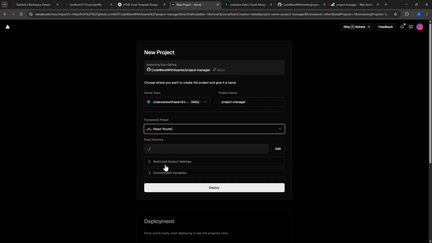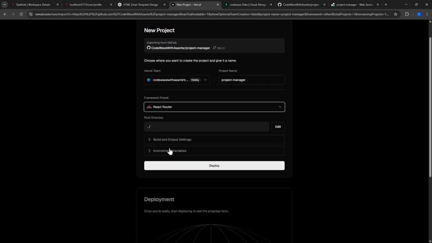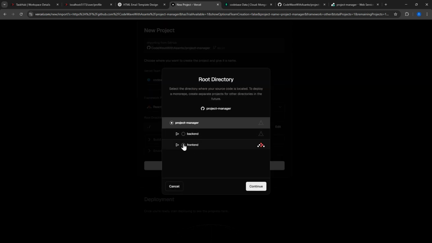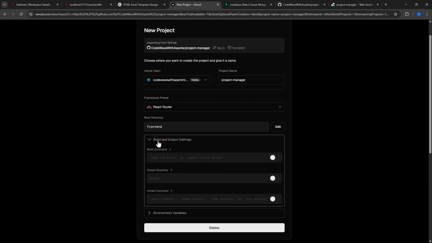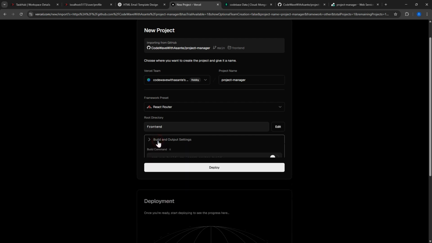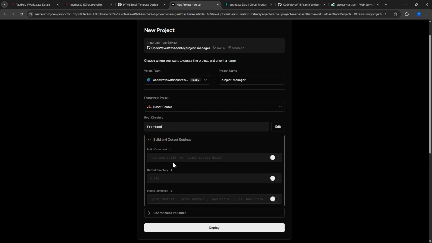Okay, I think we're using React Router, so I can pick React Router. And here I need to edit the root directory, which is frontend. Great. Frontend, and this is the build and output command. So for the build command, I think that is it. We will not need any other thing. And here also the install command. I don't know whether, okay, I think it will work.